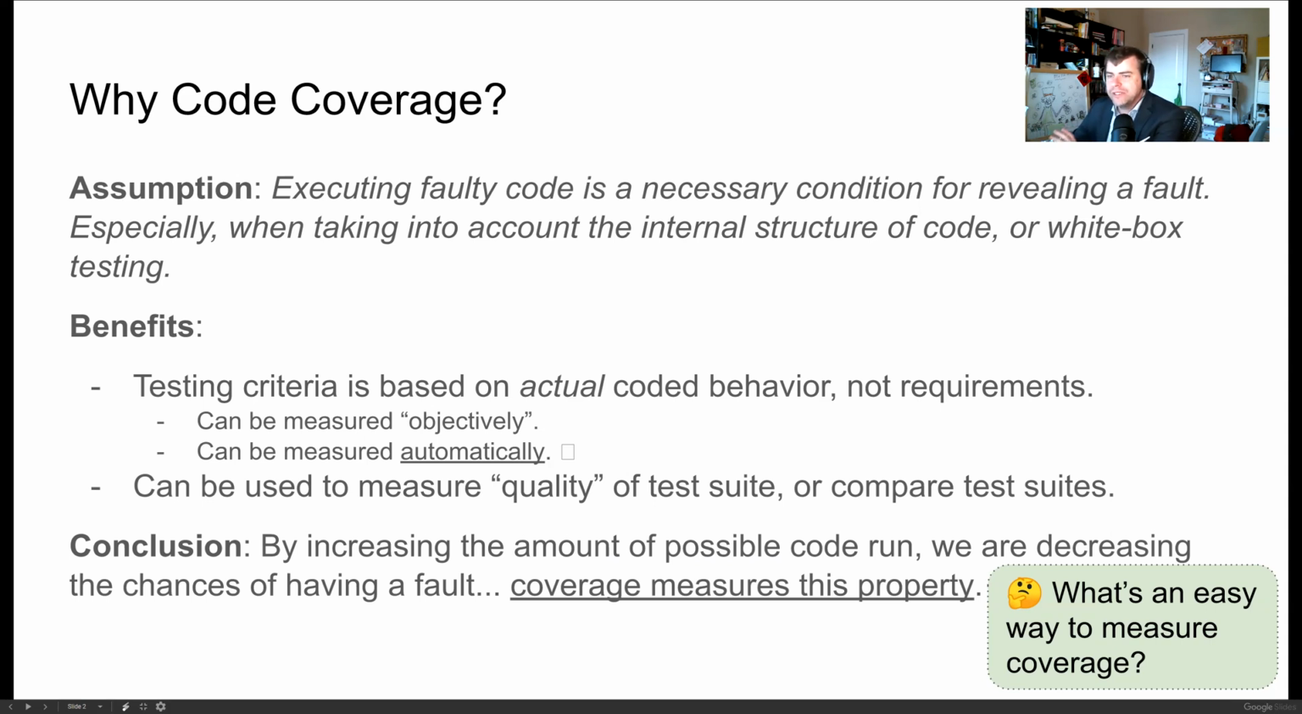And so the main takeaway idea is that your goal here is to increase the amount of code that can possibly be run so that we decrease the chances of having a fault. Meaning that you're hoping that if you ran code, you would notice that there's a problem.